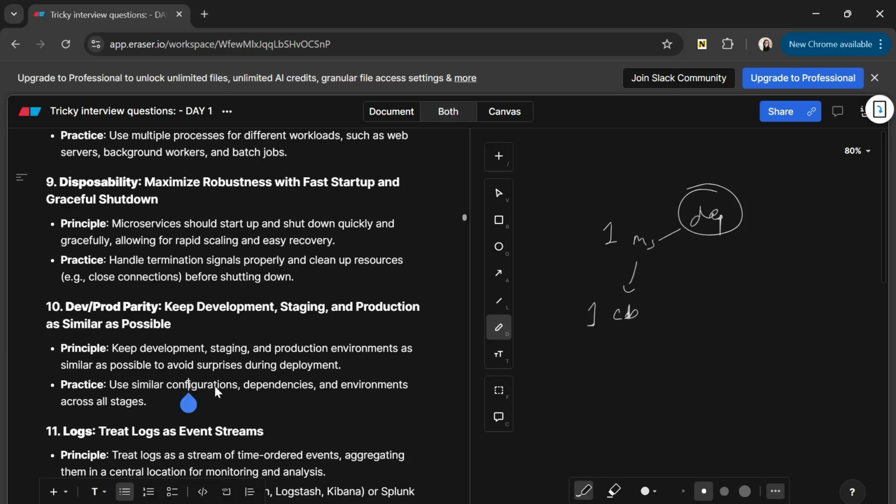Another aspect is to keep the configs, dependencies, and everything similar. The dependencies which you use in your properties should also be the same. Nothing should be hard coded in your staging, right?